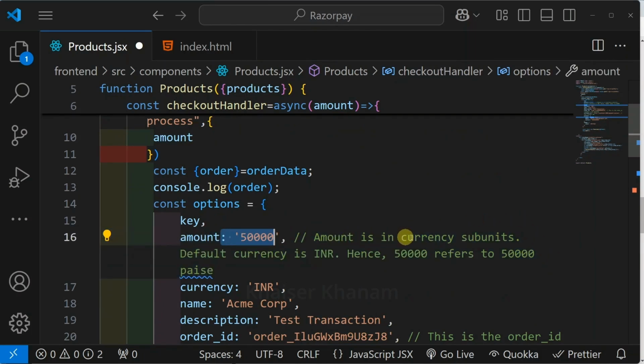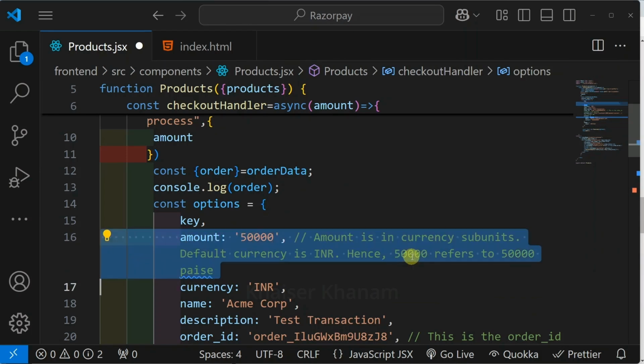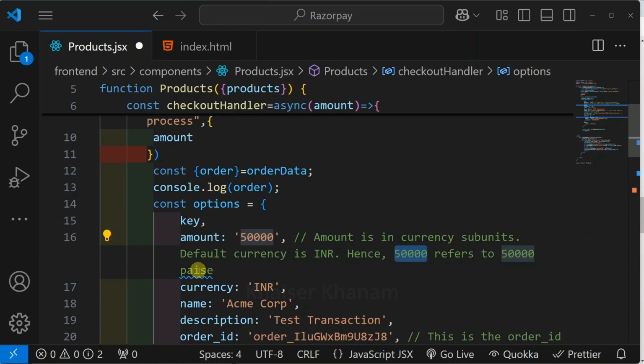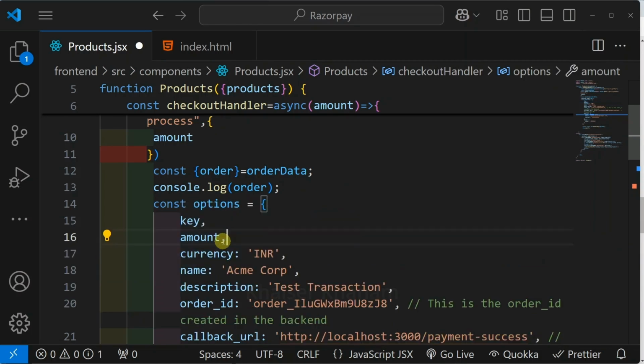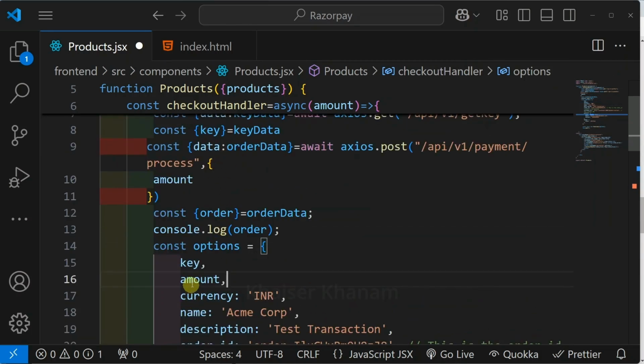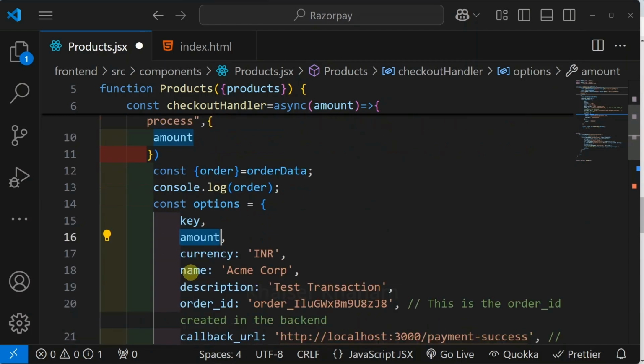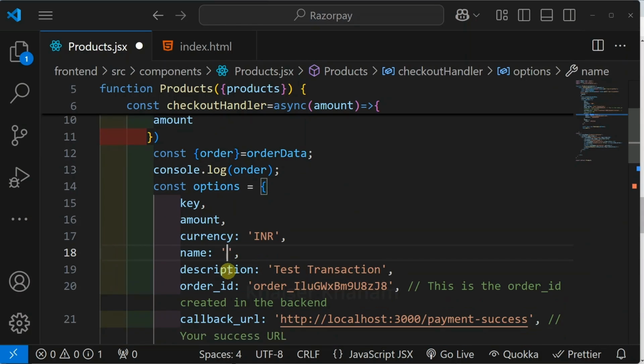And here, if you see, the amount is in currency subunit and the default currency is INR. And this 5000 is referring to 5000 paise. That is the reason in the backend we have multiplied by 100. I will remove this. Whatever value I get, that value will be passed here. Currency is INR. For name, you have to give your business name. I will give Khanam coding. You can give anything.